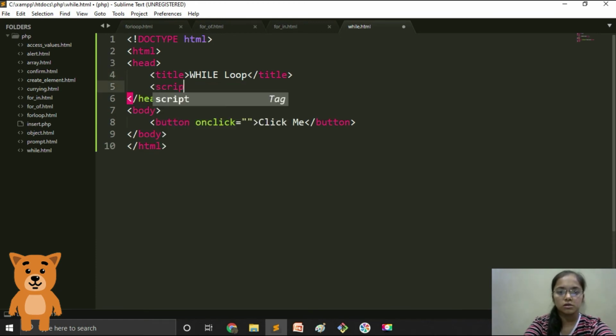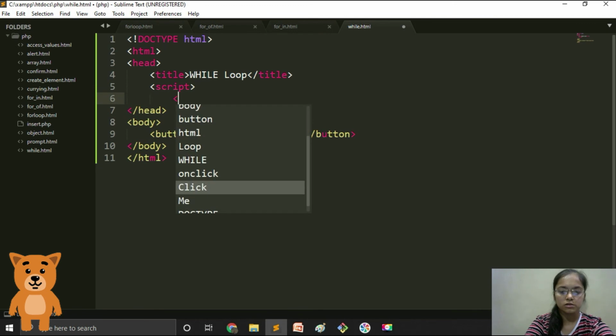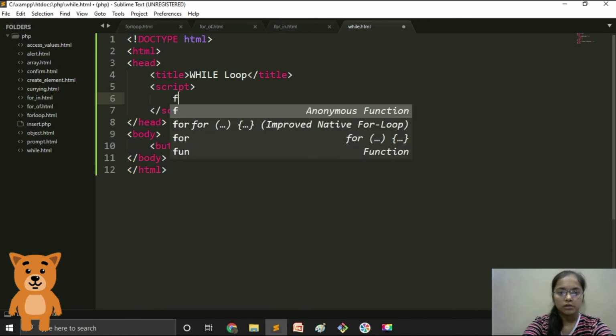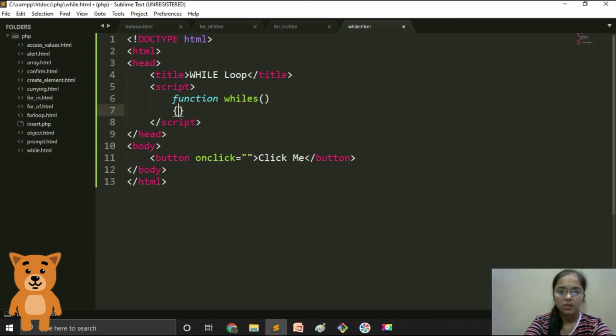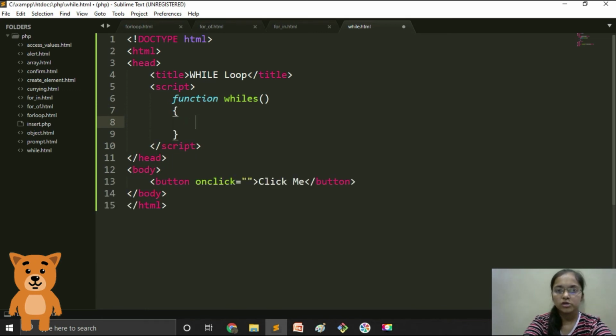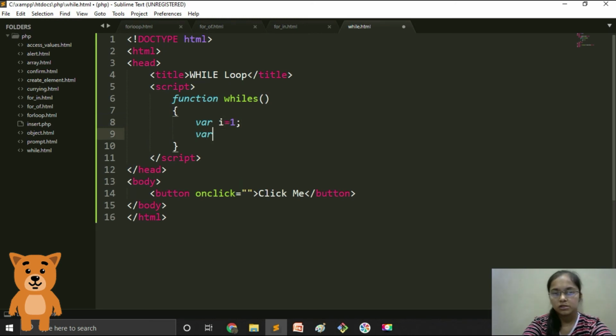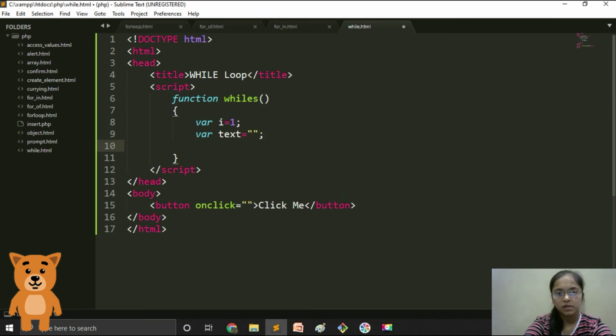To create the JavaScript function, the script tags are used, and then the function keyword, and the name of the function, let's give as whiles. Then we need the variable, let's give as i is equal to 1. Then as we know we need to print the text, so a text variable will be used, and let's initialize it as a blank space. Then we need to create the while loop.